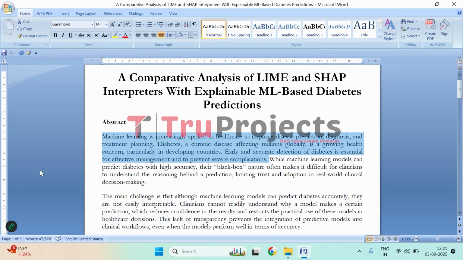So in healthcare, clinicians often rely on predictive tools to assist in diagnosing diseases such as diabetes. Diabetes is a chronic condition affecting millions worldwide, with particularly high prevalence in developing countries. Early and accurate detection is essential for effective management and to prevent serious complications. Here, machine learning models have the potential to improve disease prediction, diagnosis, and also treatment planning by analyzing complex datasets and identifying patterns that may not be immediately apparent to healthcare professionals.